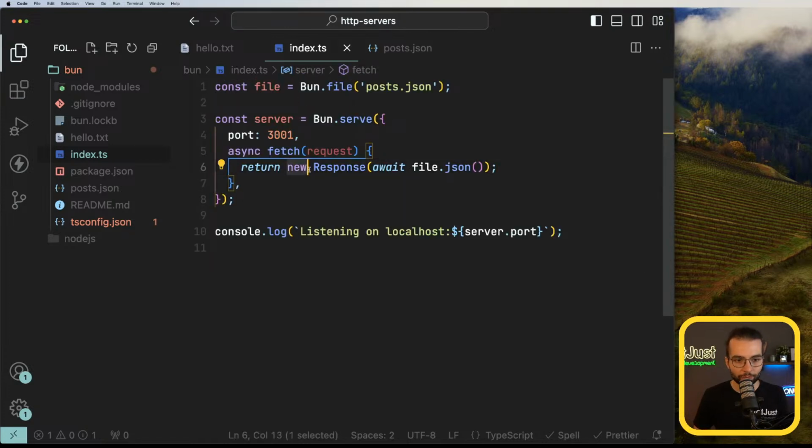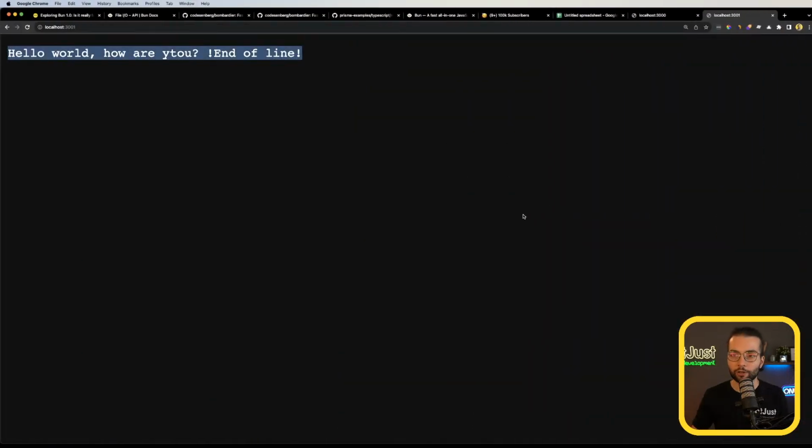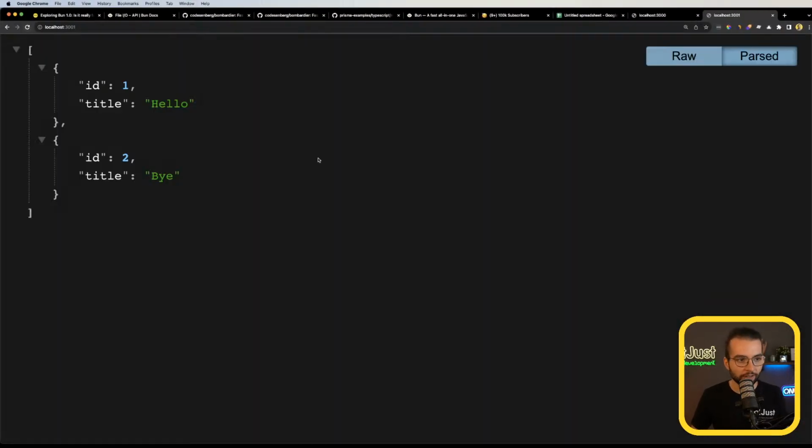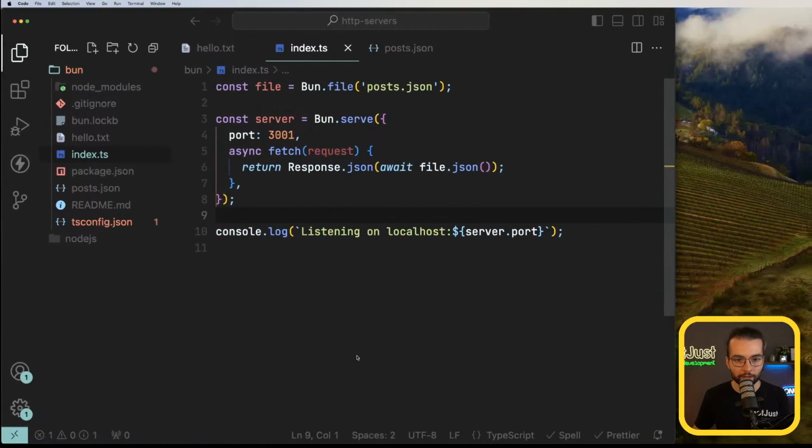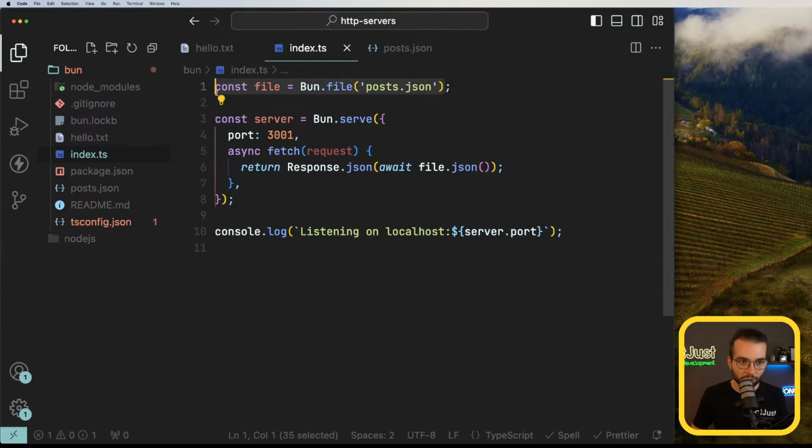Now, instead of returning a new Response, I will have to actually return Response.json to specify that this is a JSON object. And now the server should automatically restart. And if I go here, I see the JSON file returned from our API. So it's that easy. It's the same syntax. We create the file with Bun.file, and using file.json, we take the content and transform it to JSON.